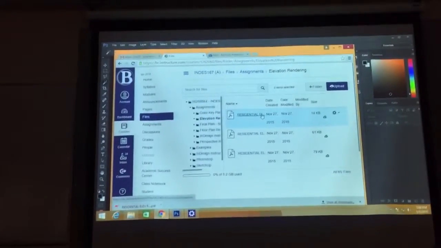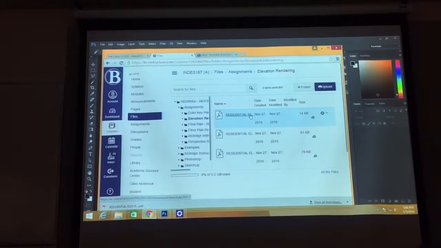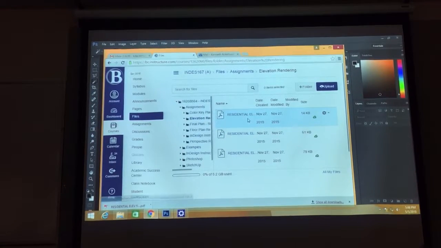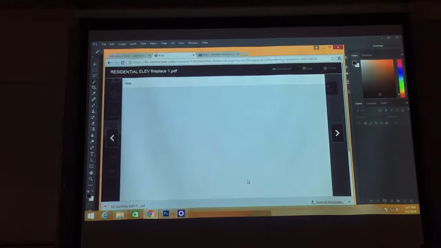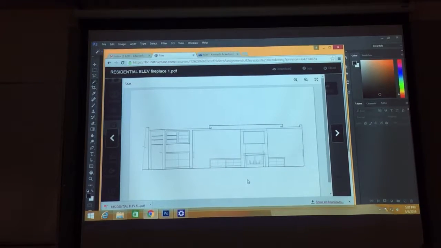There are a couple of different drawings in here, but I'd like everybody to do the top one. If I click on that, you'll see what it looks like. It's the one with the fireplace.